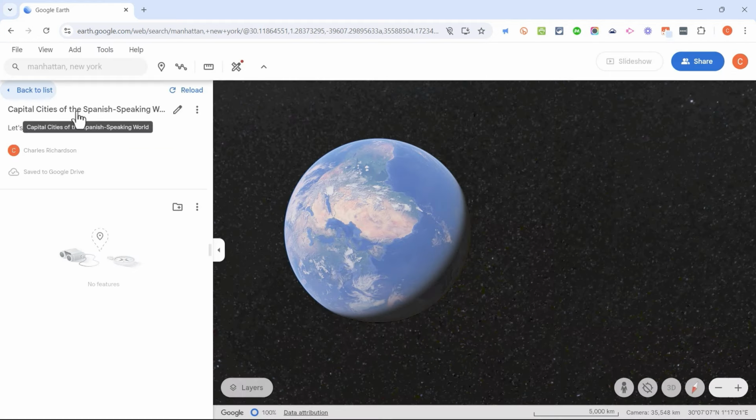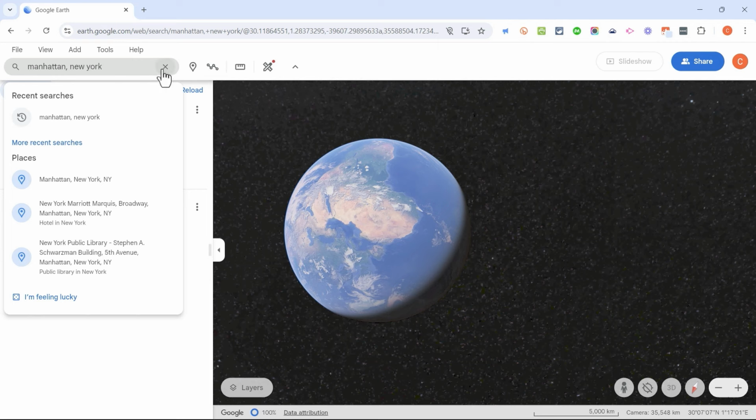So now I have a project that actually exists in Google Drive, but it's being loaded in to Google Earth. So kind of a cool connection between those two tools. Now all I need to do is fly to a few places in Google Earth and save them.